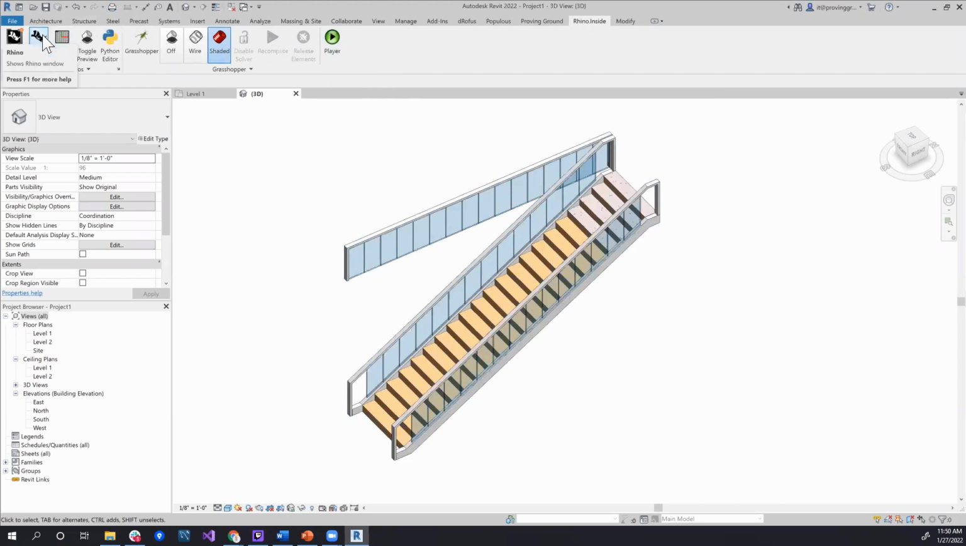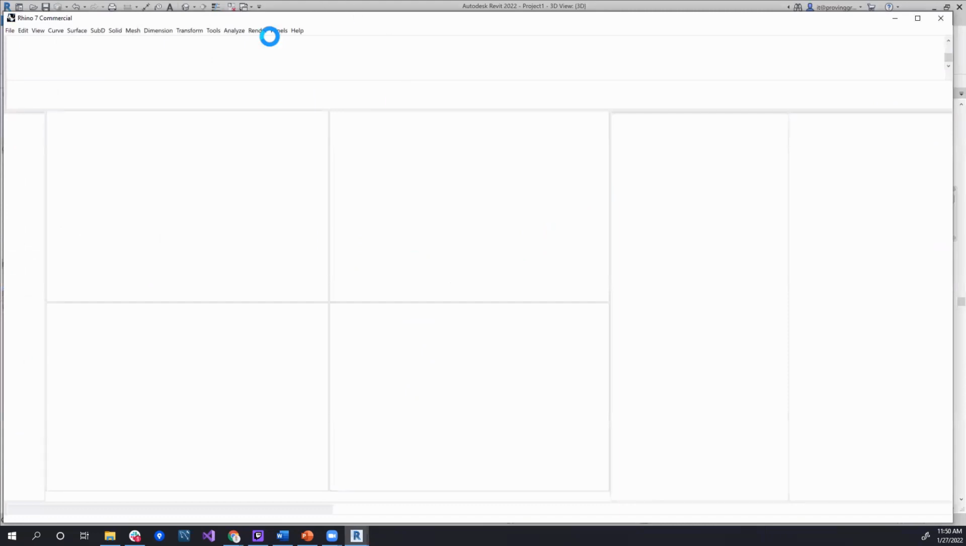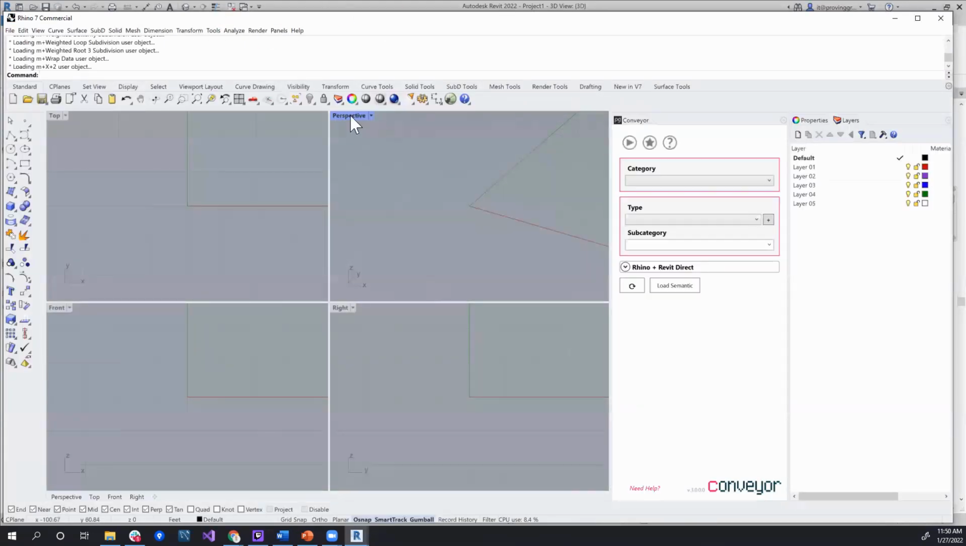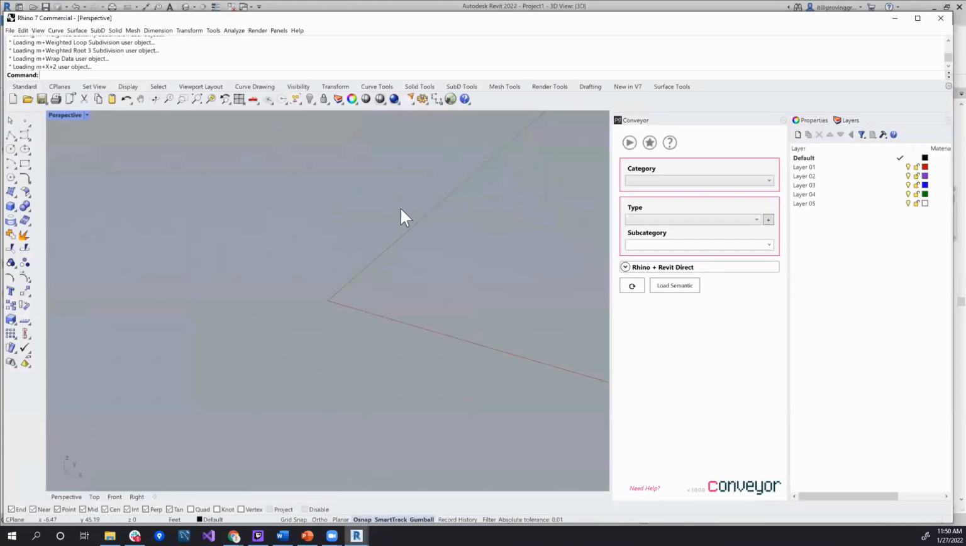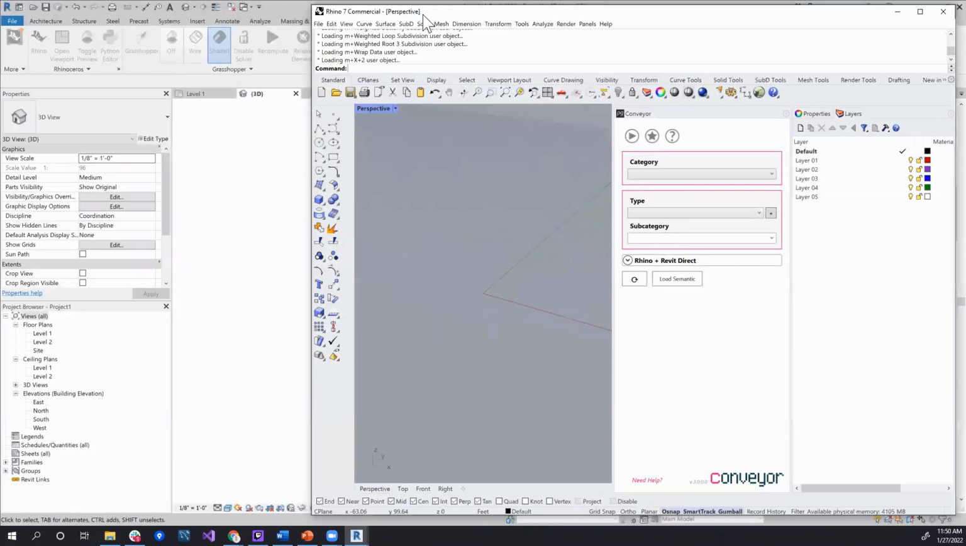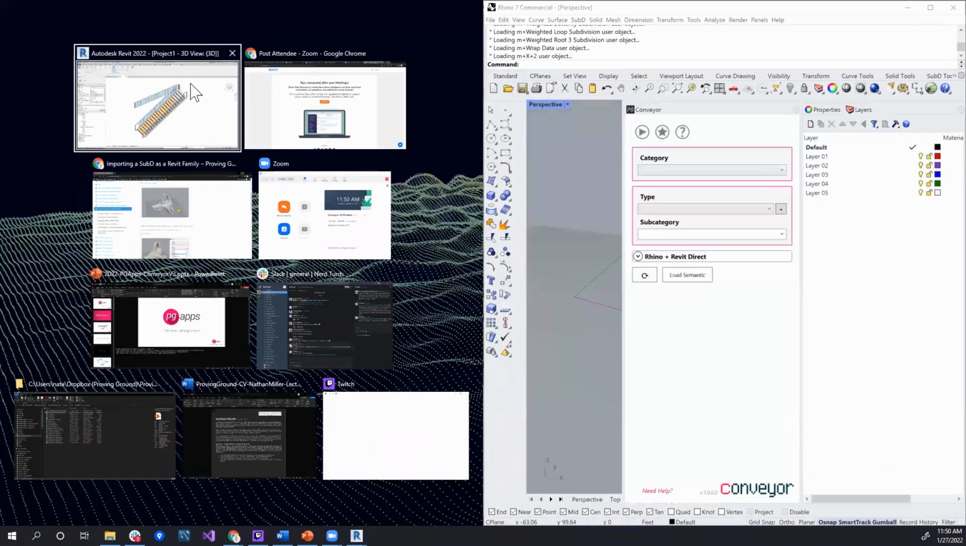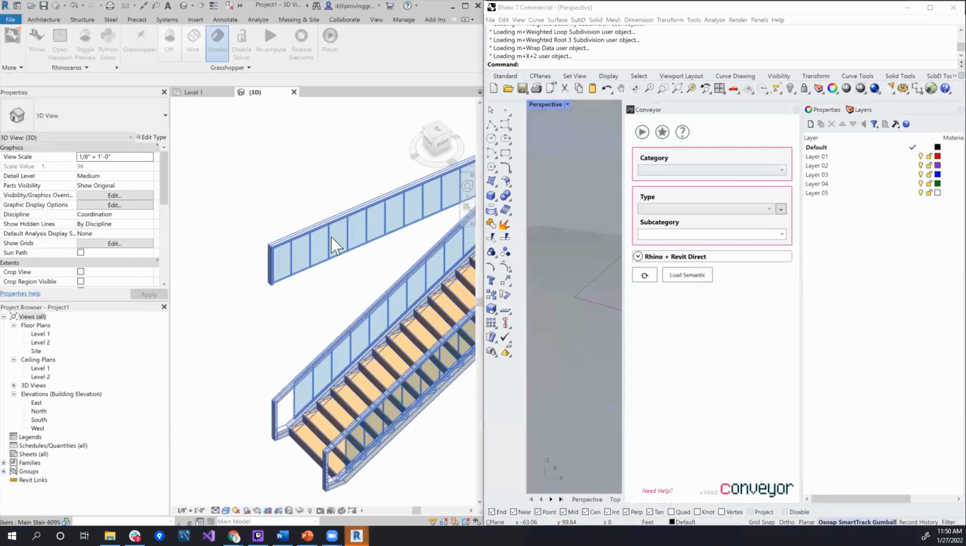We're primarily interested in just the availability of the Rhino interface because we know that a lot of design work happens through direct modeling. And what we want to provide with Conveyor is just that ability to directly pass your object geometry into Revit from the Rhino interface.